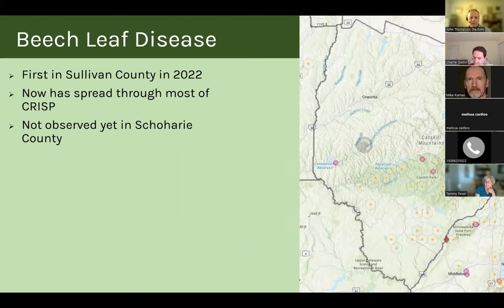So as I mentioned, beech leaf disease first came into CRISP in Sullivan County in 2022. It spread throughout most of CRISP, and as of this morning, only Schoharie County didn't have beech leaf disease out of all the 7 counties in CRISP. So this is a screenshot of iMap Invasives. The orange dots and the pink dots are showing iMap Invasives records. I also had the iNaturalist records turned on so you can see some red diamonds of iNaturalist records.